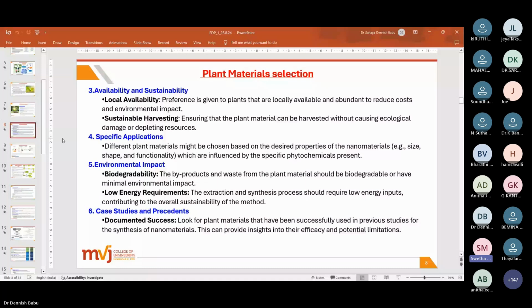If you are consuming the plant materials without any backup, or if it causes any ecological damage, that is also one of the points we have to consider. Whatever you are using should be sustainably harvestable, so that we can protect our environment. Next one, specific applications. Here also we have to check. Different plant materials we are taking, and you are choosing based on the desired properties of your nanomaterials, such as size, shape, and functionality. All these should be present in that plant material, so specific phytochemical plants only we have to select.